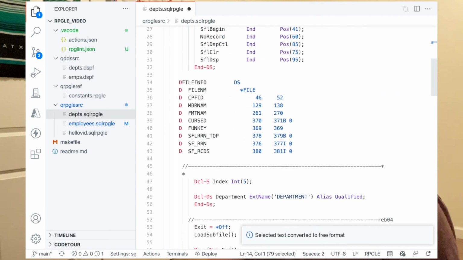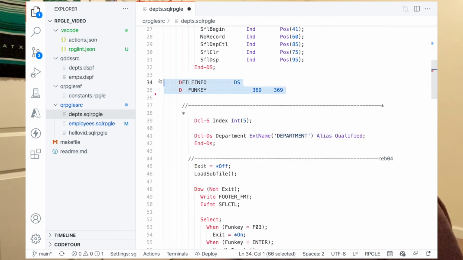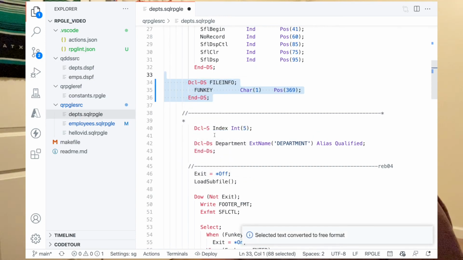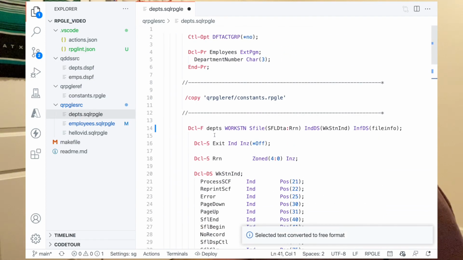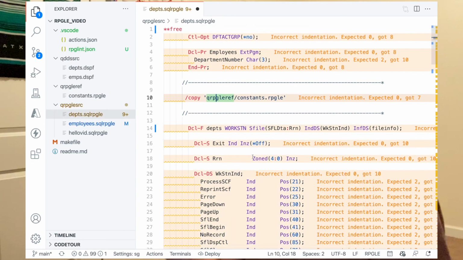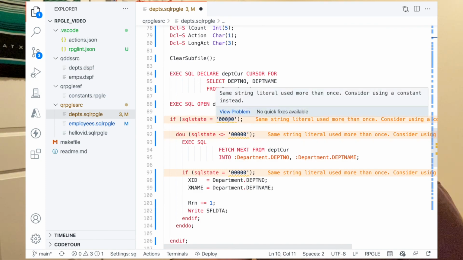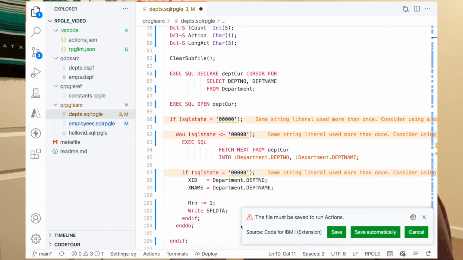Now I also want to convert file info, but I only use function key from it, so I'm just going to get rid of everything else but that, and then I'll select it and I'll right click and I'll convert to free format, and now we have the free format version. And now really the issue is I want the indentation to be correct, because now I've got this at different spaces and these are different spaces up here. So what I'm going to do is just stick **free in there and then have the linter complain. So then I can just fix all auto fixable problems and have it solve all of them for me. And of course it has the same issue as before where the constants are used, but I'm not going to worry about that right now.